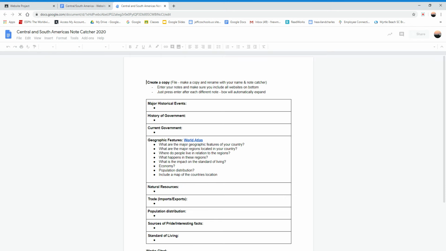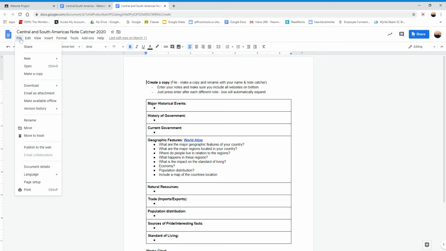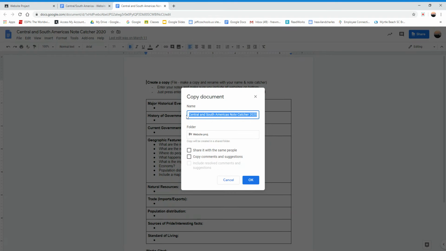And it's going to take you to Central and South America's note catcher 2020. And I noticed some people said, well, Mr. Newman, I can't write on it. I know, that's by design. Because what I want you to do is to make a copy of it so that it's yours. And when you do that, you're going to go over here to File. You're going to click Make a Copy. And you notice that's all in blue. So what you're going to do is call it your last name, hyphen, and then your country, whatever the name of the country is you're doing research on. You're going to call it Note Catcher.